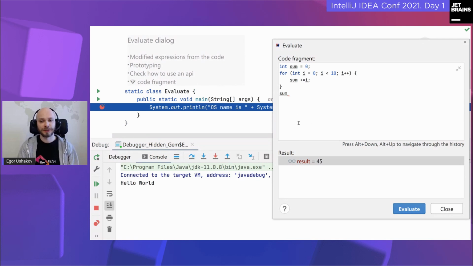Then you try this piece of code with the real data you have in your program. You just copy paste it, and there you go. You fixed the bug or changed your application, and you already checked that it works.